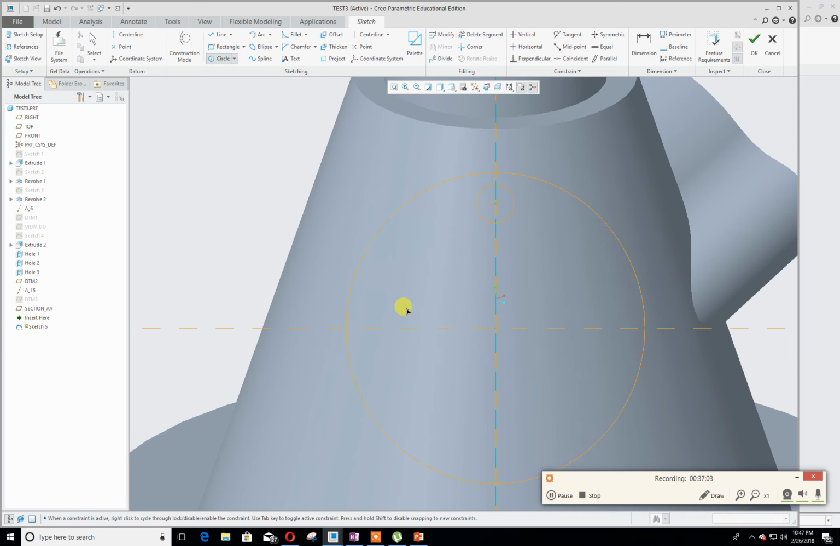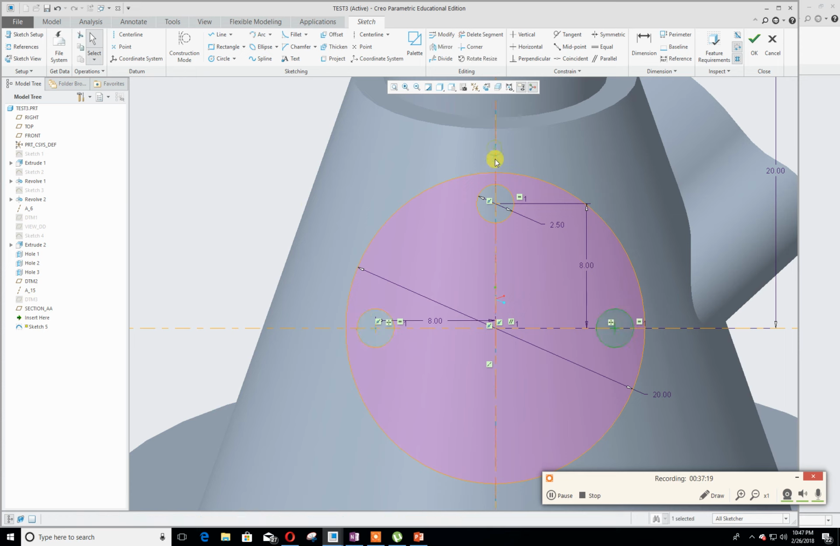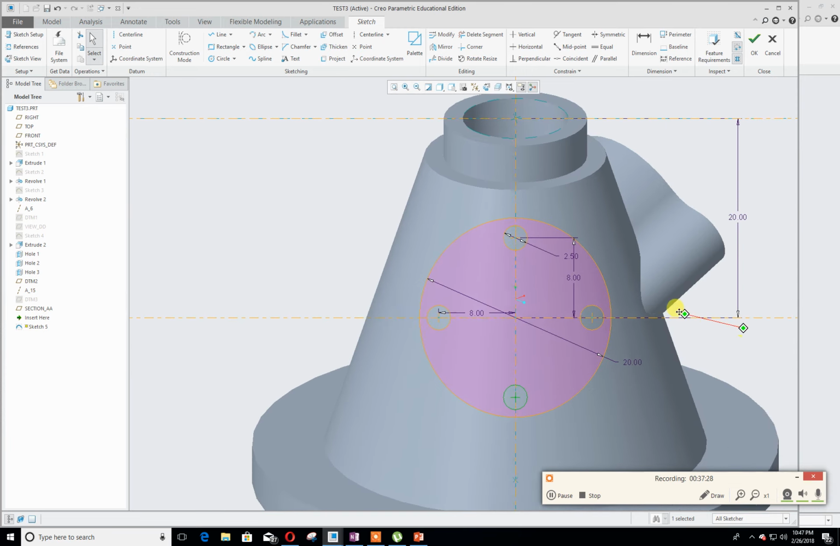And now we're going to draw another circle, same distance, same diameter or radius, and we're going to write 8. Now what we do is we click on this circle, click on mirror, and mirror from the center line, and we have our circles.